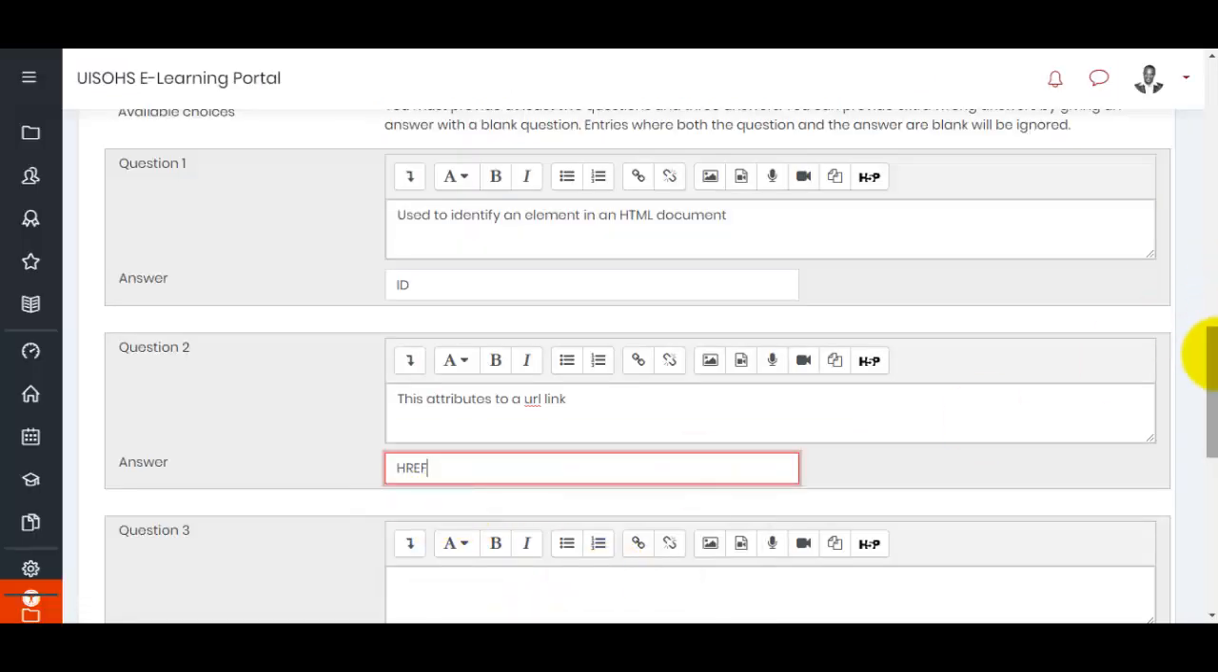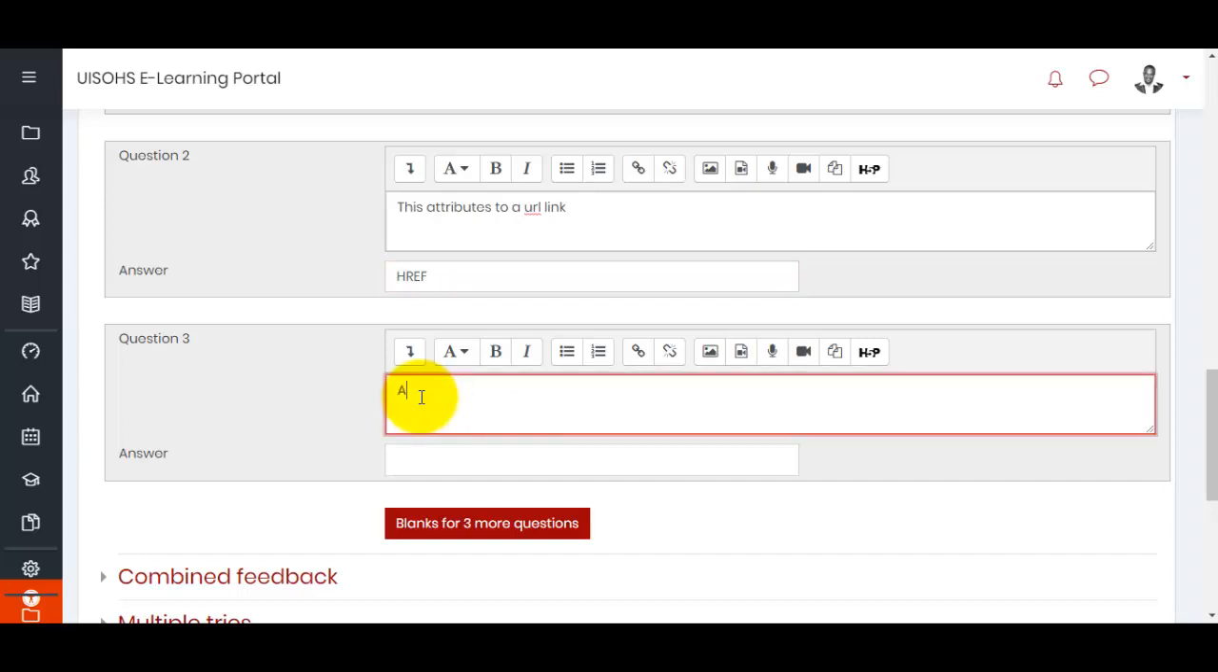Block level container. Block level container. So this is called a div.